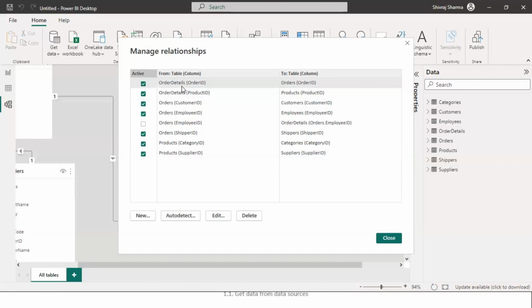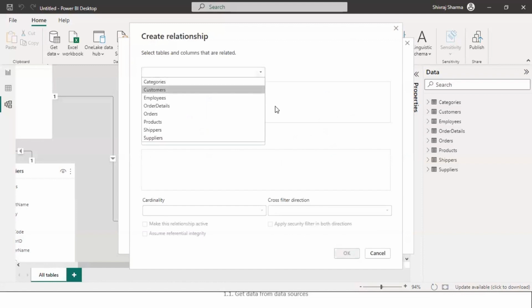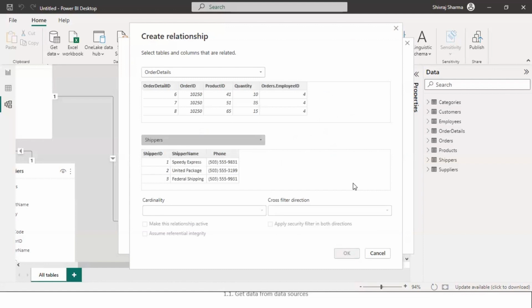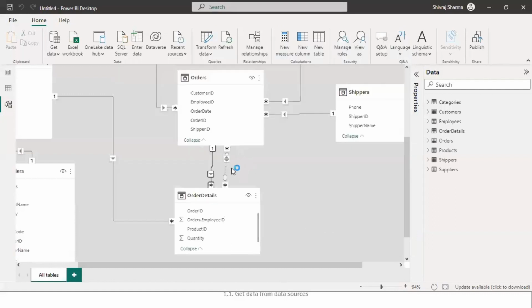If you want in orders detail or in orders, any other relationship must be active, then you can select or unselect or uncheck from here directly. You can create new relations also directly from here. Select one table from here and another one from here. You can find it easily. Okay, so this is how this particular combination of different relationships is created.